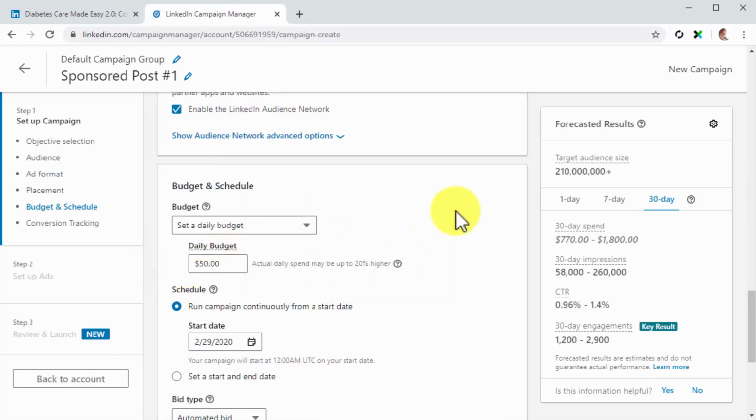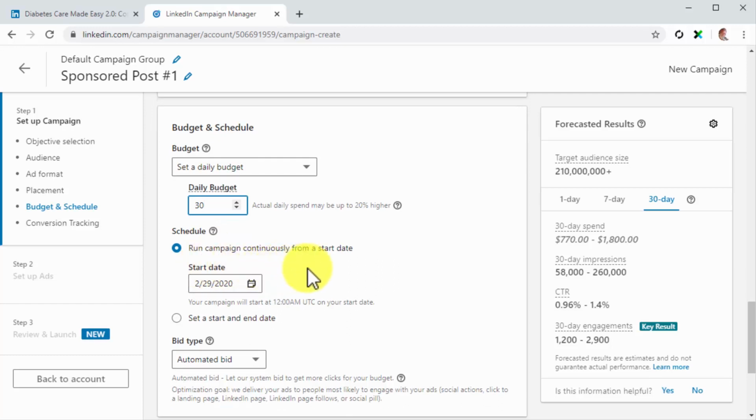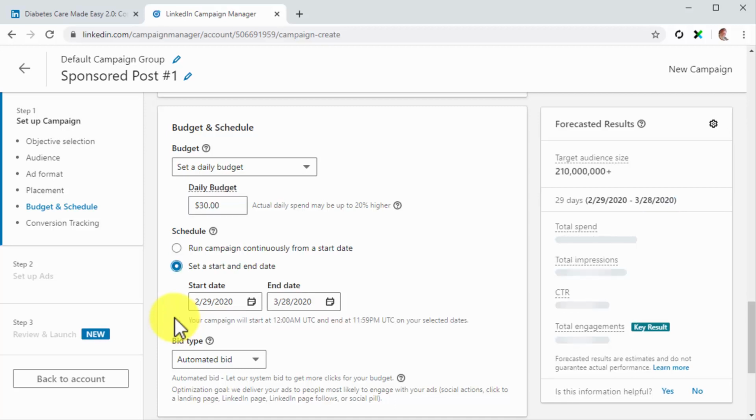Here you are going to select how much you are going to pay to promote the post and when to start promoting it. First, enter the amount you want to pay for the promoted post into the Daily Budget field. Now select your schedule. You can select to run campaign continuously from start date, which means your post will be promoted right when you launch the campaign until you stop it manually. Or you can select Set a Start and End Date to schedule a different start and end date.